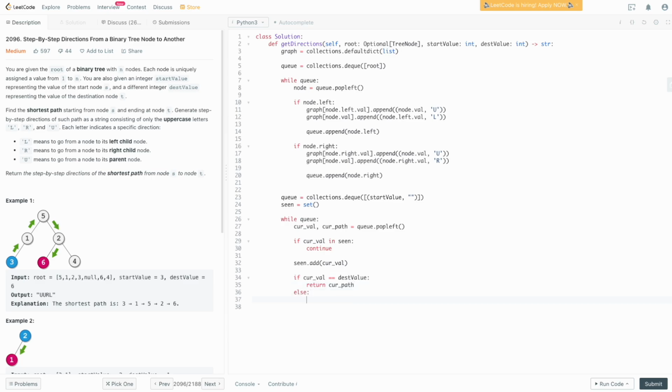Otherwise, we need to process all the possible paths from that node. So we're going to say for child, direction in graph of current value. That's going to be all the possible directions, right? For 5, we have the direction we could go left, or the direction that we go right. And what we can do here is say q.append. We're going to append to our queue all the possible options: child, and cur path, the string representing the current path, and we're going to append to the end of that the direction that we need to go in.